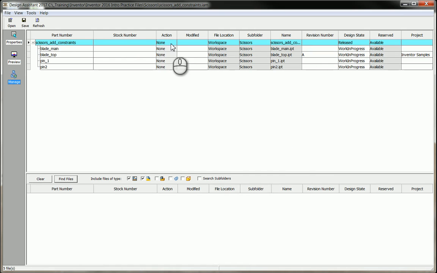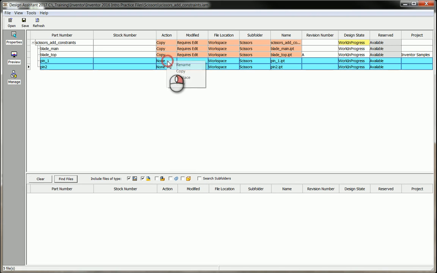So it's setting me up here with the fact that I've got my assembly and all the parts that go into it. And right now under Action, there's none, meaning I haven't identified, do I want to rename, do I want to copy, what do I want to do? So if I right click in this column here, I can say copy, and I can do that all the way down the line here as well. Or I can even grab a couple and then say copy.